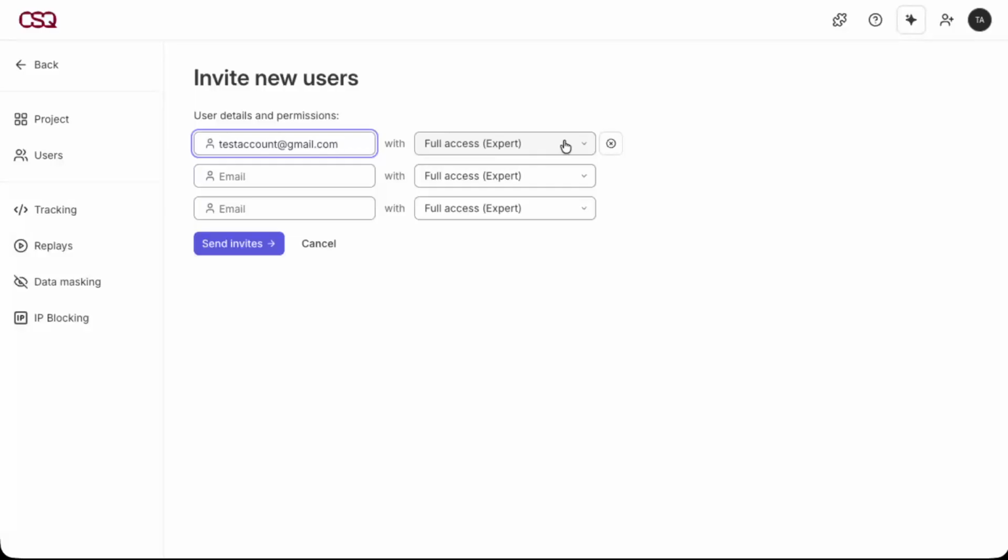Next, you'll need to set their level of access. Next to the email field, you'll see a drop-down menu for permissions or role. Click on that drop-down, and from the list of options, select Full Access Expert. This is the role that effectively gives them admin level permissions. With full access, they'll be able to configure settings, manage tools, and view all data. Only grant this level of access to people you trust to manage your Hotjar setup responsibly.